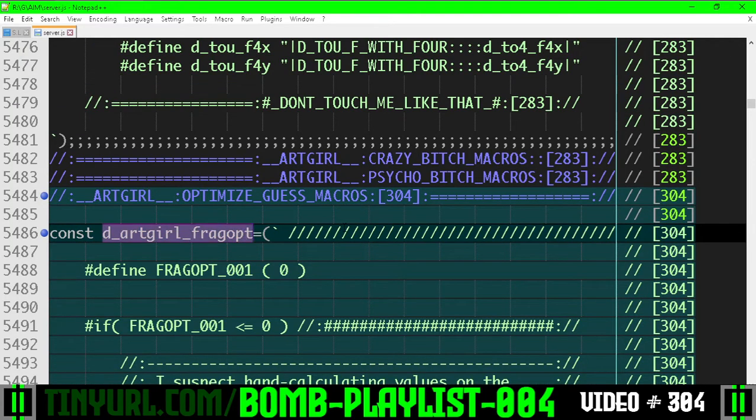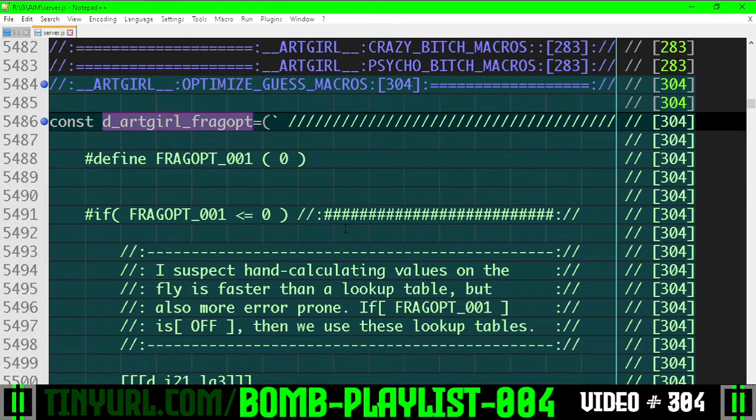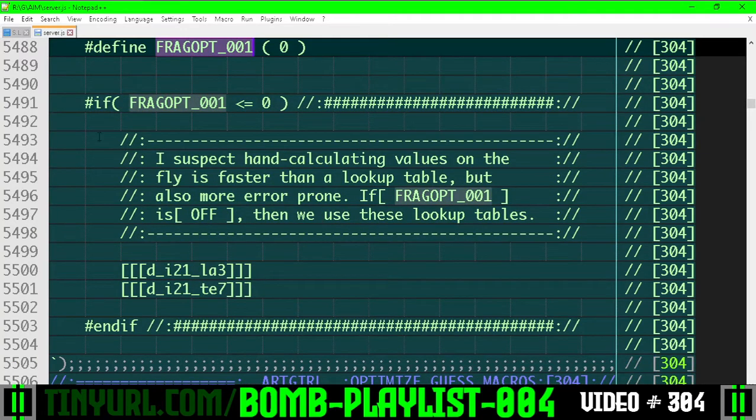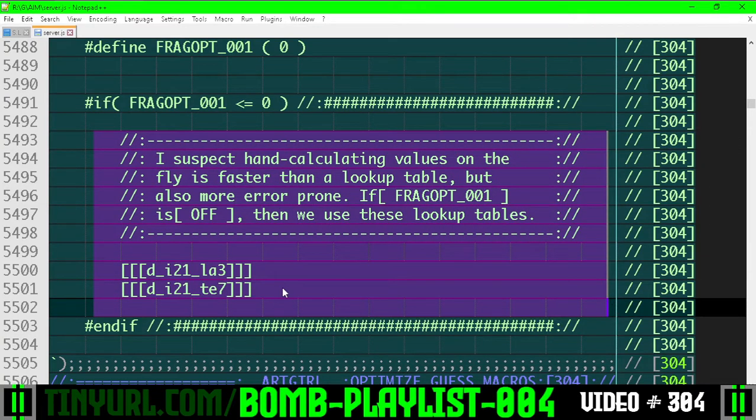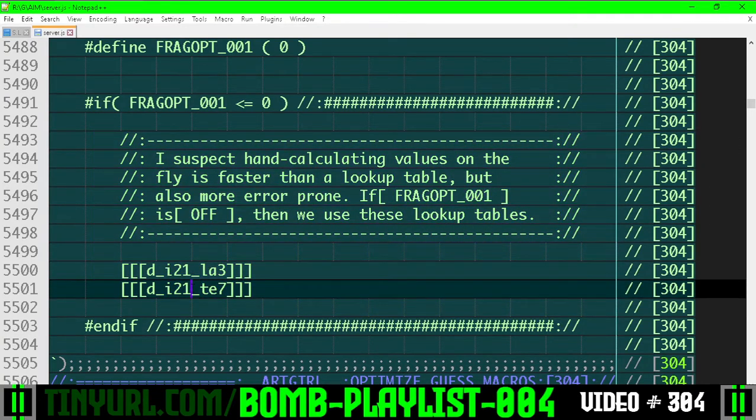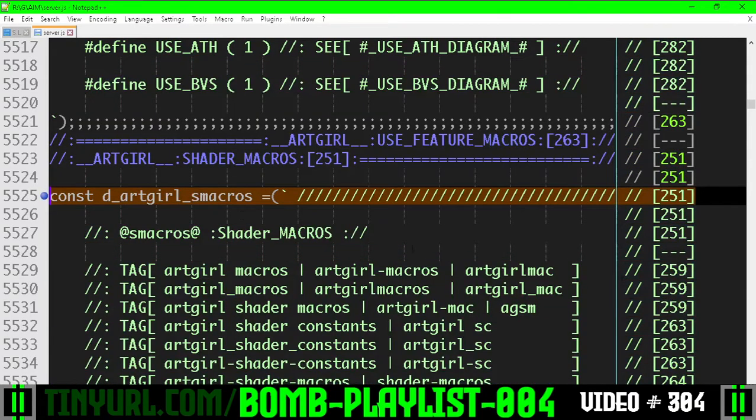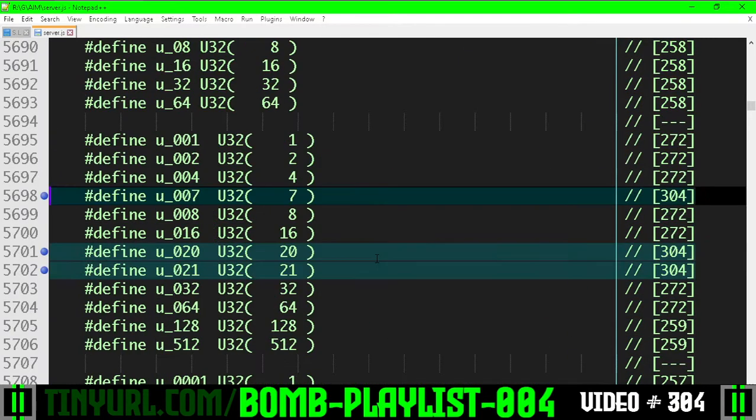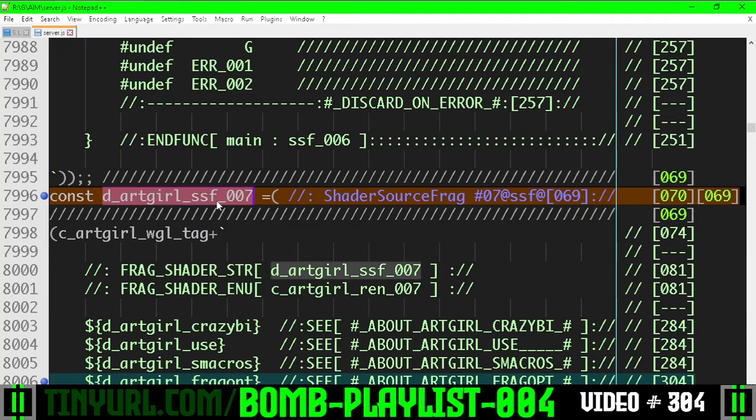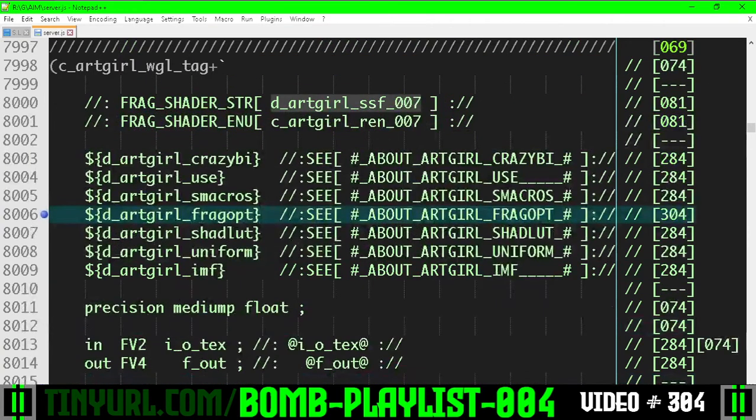We've added this conceptual file, fragment shader optimizations. We have a potential optimization. When this optimization is off, then we're going to use these 2 lookup tables in our loop. In the shader macros section, we've added 3 variables, 7, 20, and 21 unsigned. In the shader we're working on, shader number 7, we've included the optimization file here.